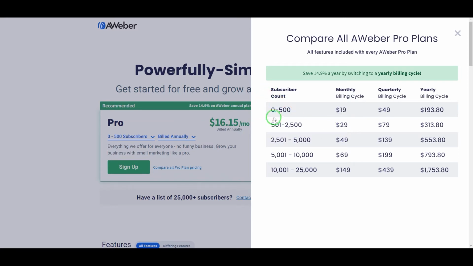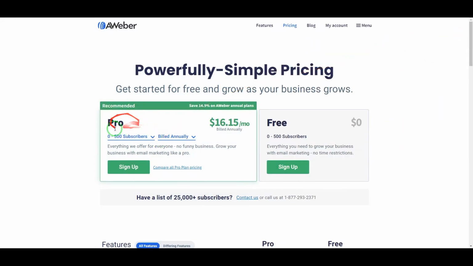Now, with that being said, let's sign up now, and I will be signing up for the professional, which is going to be billed annually. I just want to save 2 months. As I said before, they give you 15% off if you go with the annual plan, which saves you about $34 of your total bill. So let's click sign up here.